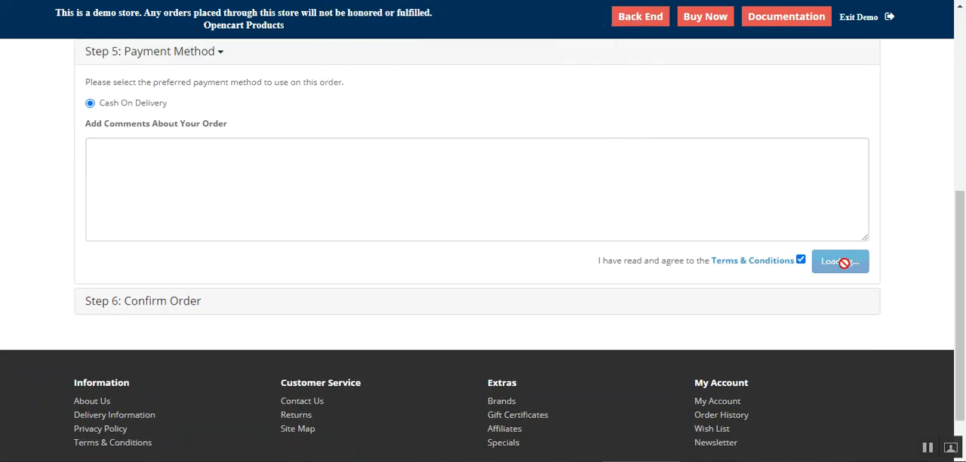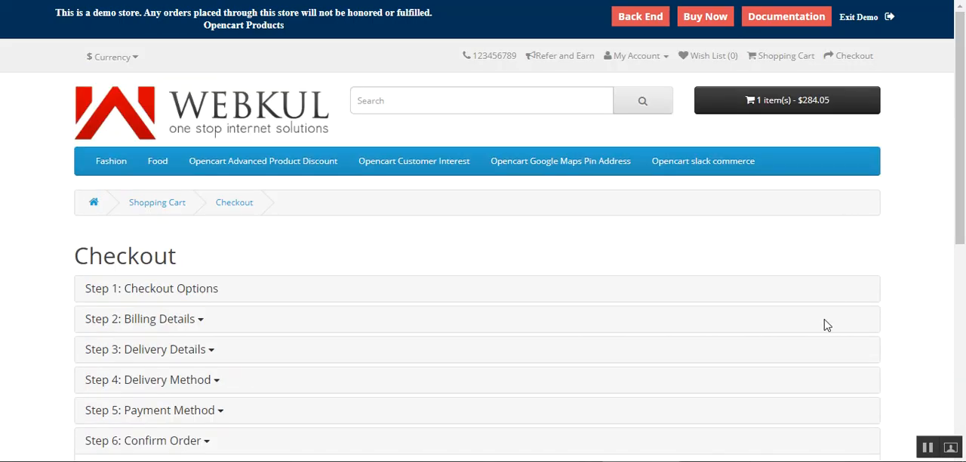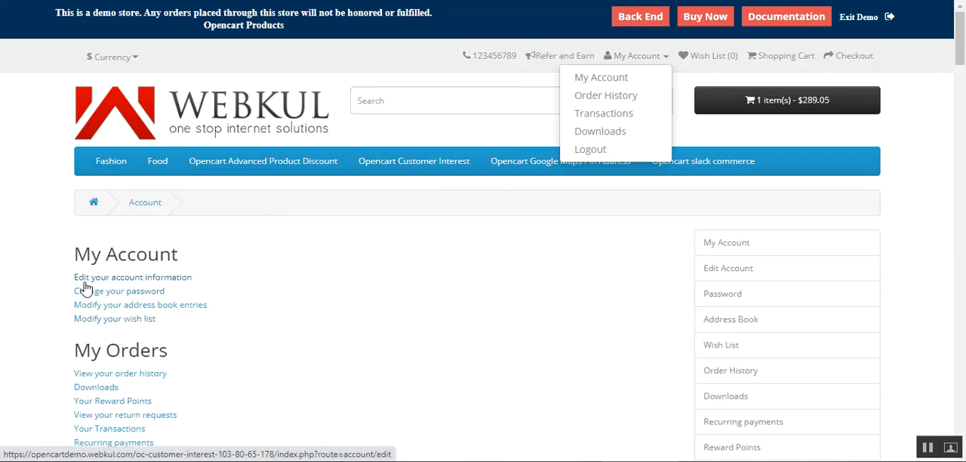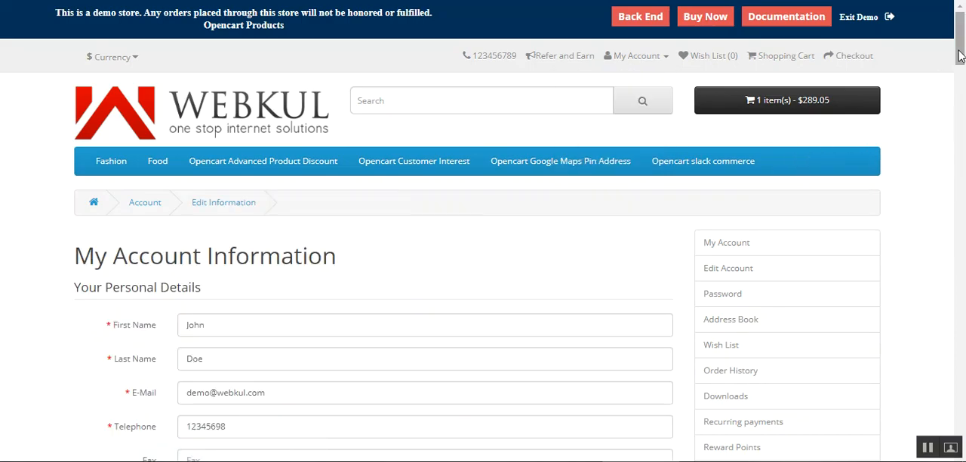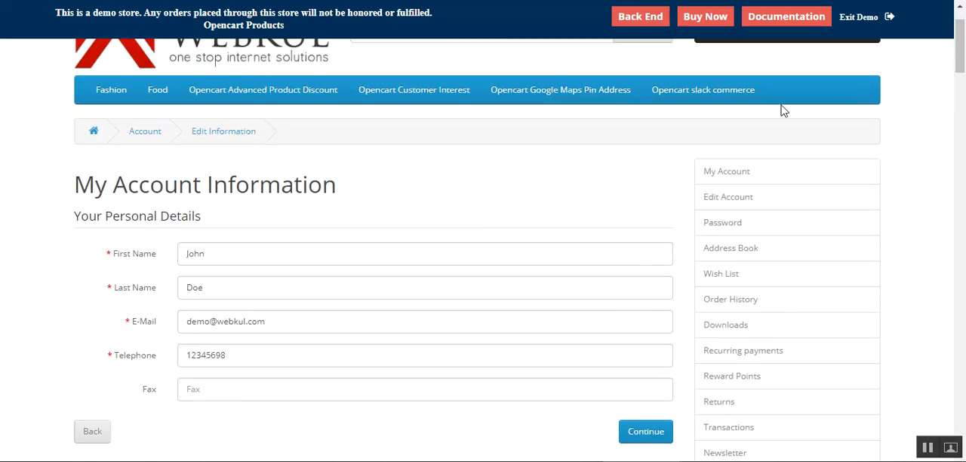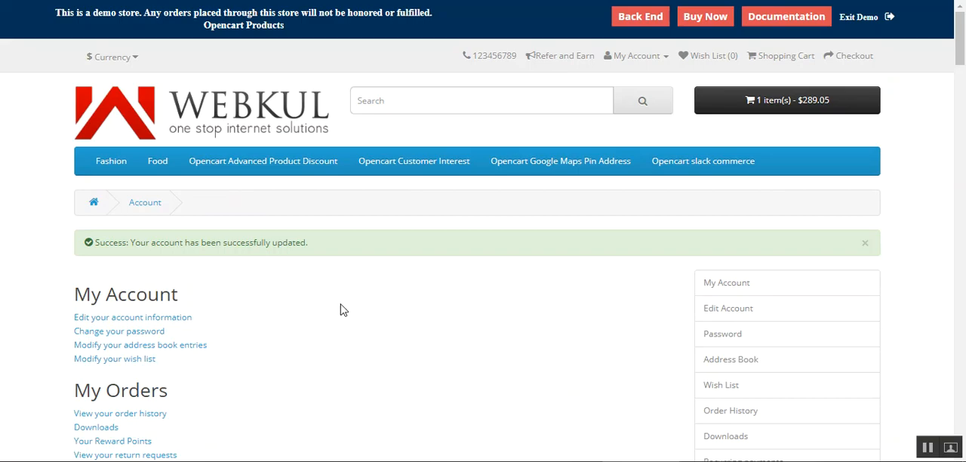Before I confirm this order, let me check my email address. For that I'll navigate through my account, and here I'll tap on the account information edit link, and I just want to confirm the email address. Alright, it's demo@webkul.com. And let me tap on the continue button to save these details.